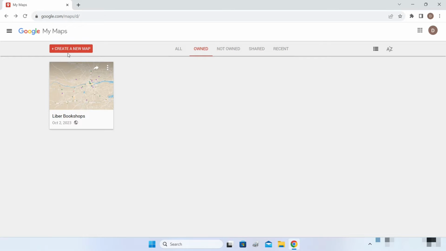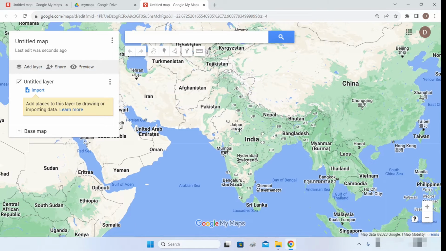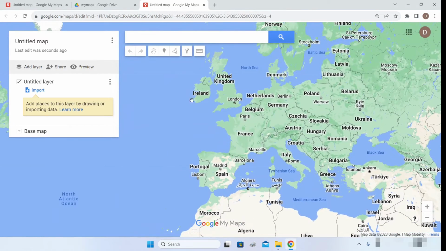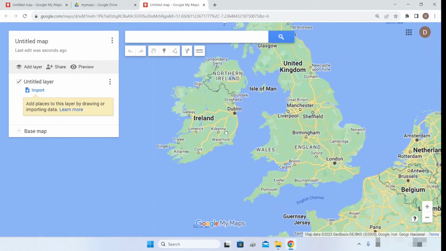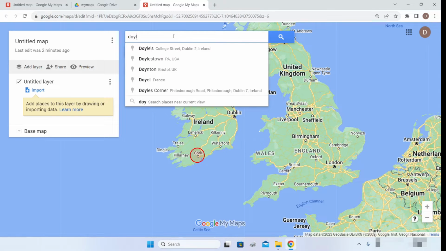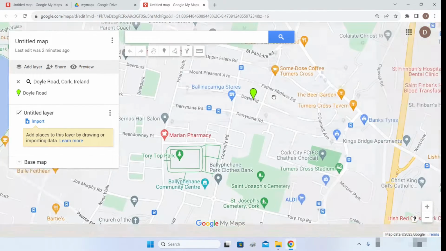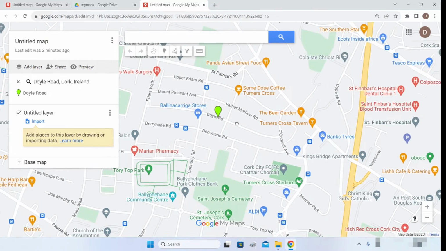So let's start a new map. I'm just going to come here and click on create a new map. So we have a new map, and let's head back to Ireland and the city of Cork. Instead of zooming in bit by bit, let's just type in a feature, D-O-Y-L-E, Doyle Road. One of these options will be Doyle Road, Cork. Just click on this and we will be taken to the general area in which we will be working.